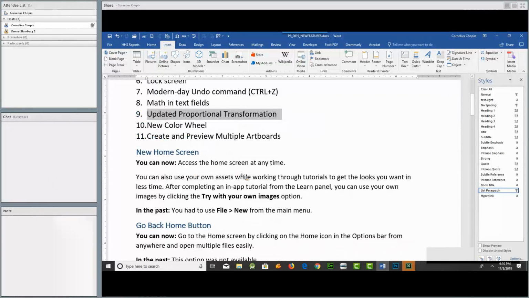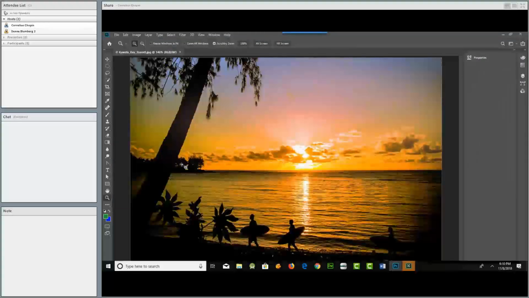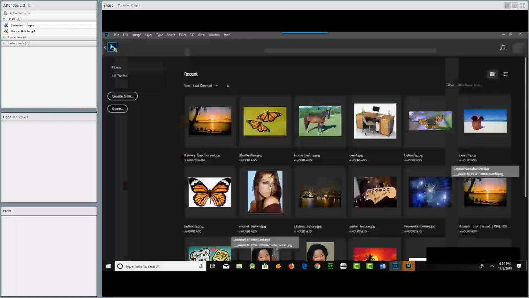Okay, so let's talk about the new home screen. Again, what you can do now is literally access the home screen at any time. In the past, you had to kind of get out and get back in, which was a pain. Now you can access it fairly easily. Let me show you how to do that. So let's say you're in Photoshop like we have here, and you want to go to the home screen, like when you first open it up, to access some additional files that you want to open. Well, you click there, bam, you're right there on the home screen.